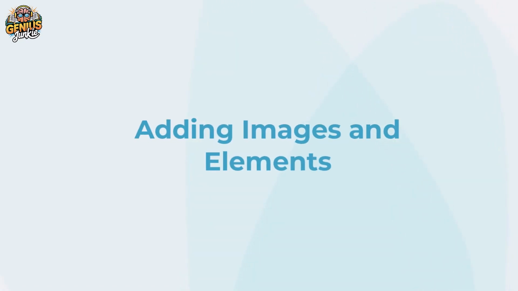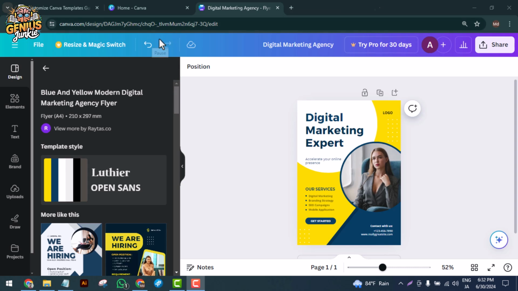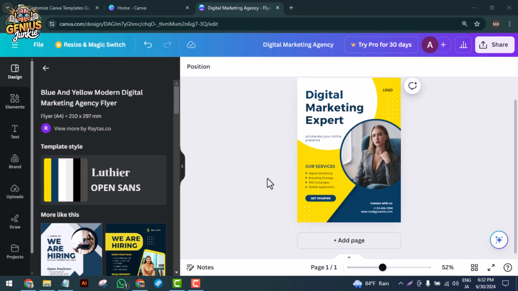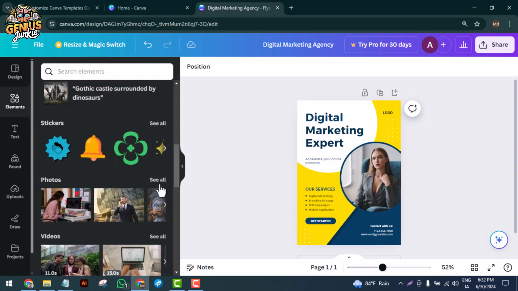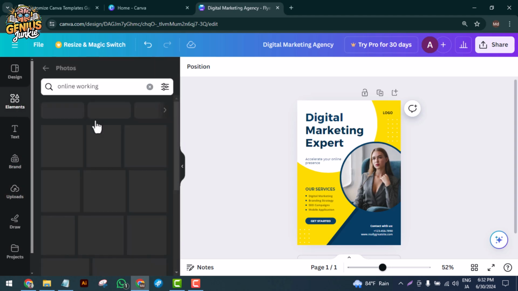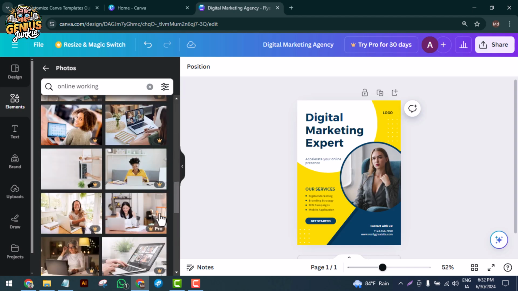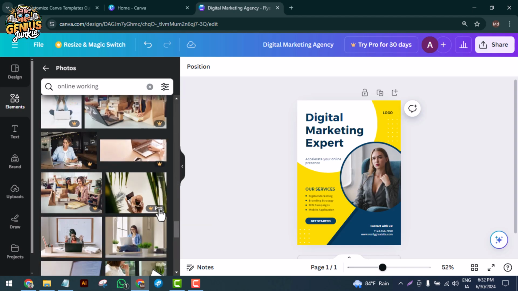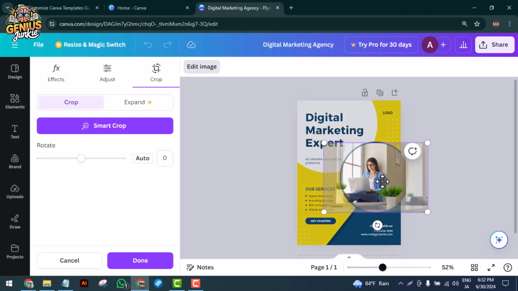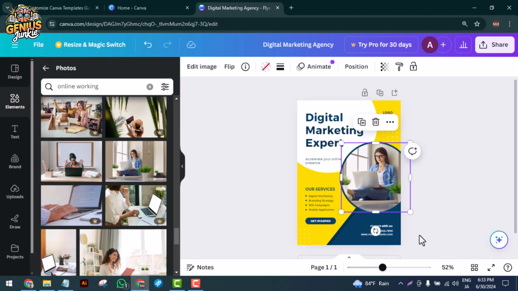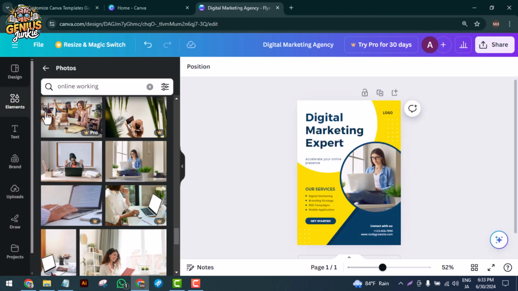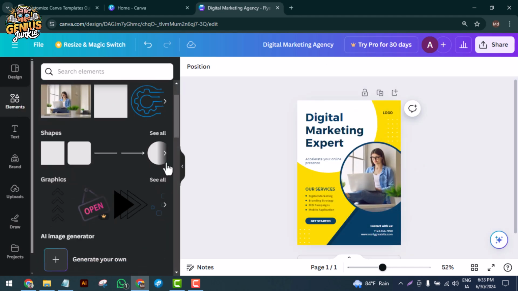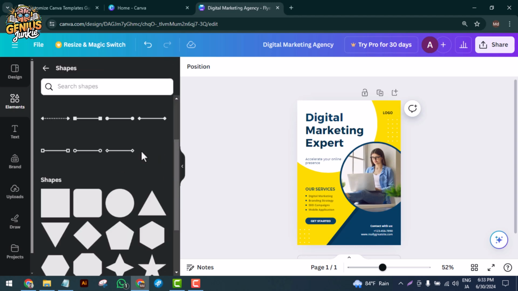Adding images and elements. To make your flyer more visually appealing, add images and elements. Click on the Uploads tab to upload your own photos or choose from Canva's library of free images. You can also add icons, shapes, and lines from the Elements tab to enhance your design.